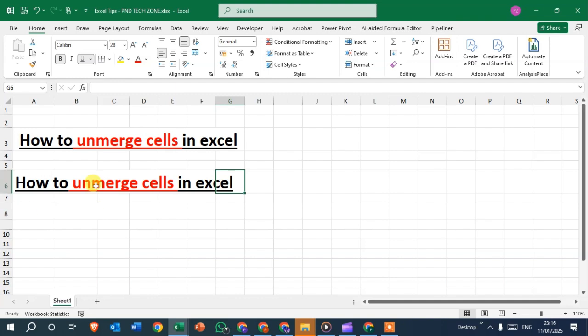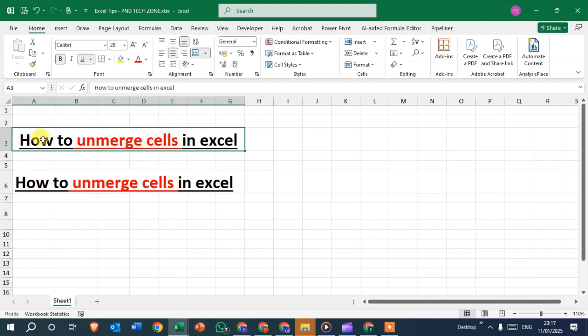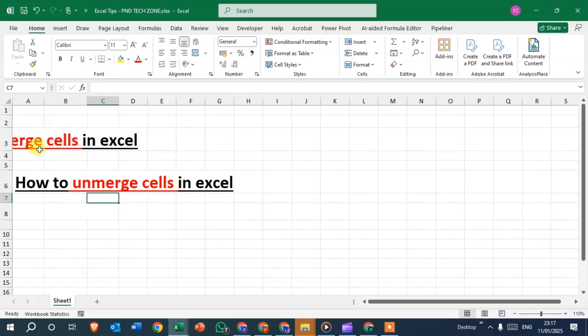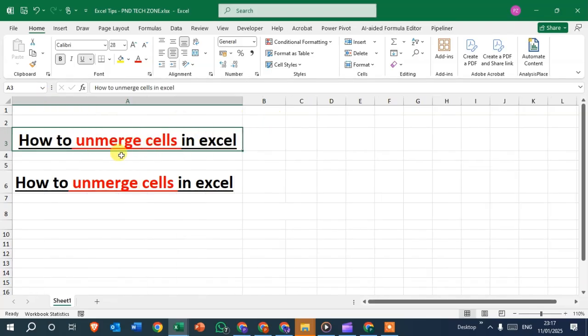So to unmerge this sentence, select the sentence, go to the Home tab. In the Alignment group, click on the Merge and Center option. Just click on the drop down arrow and click on Unmerge Cells. Okay, so see the sentence is showing only in the first cell.